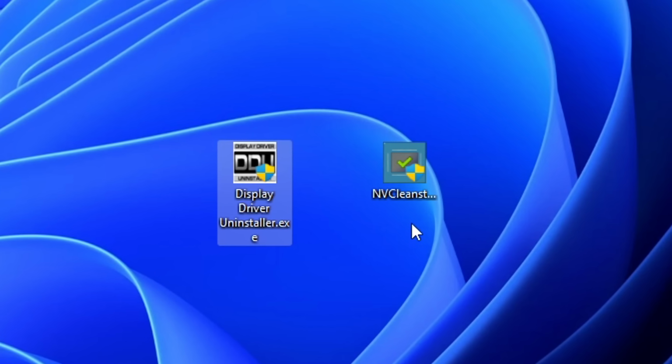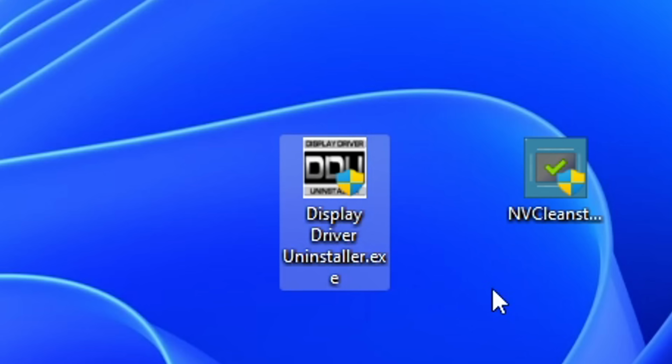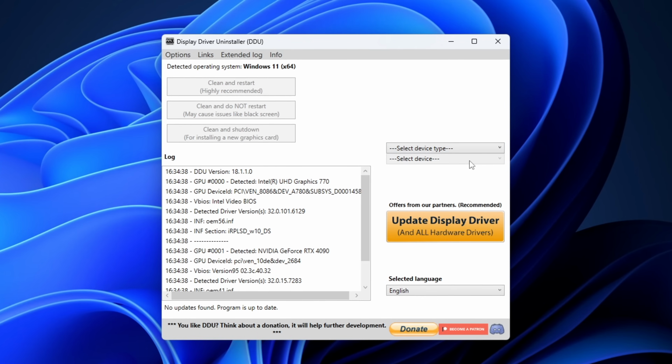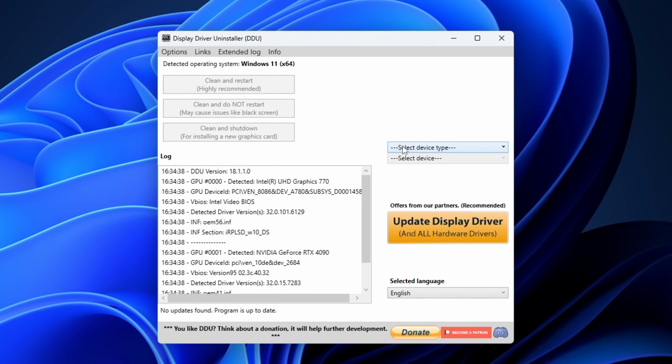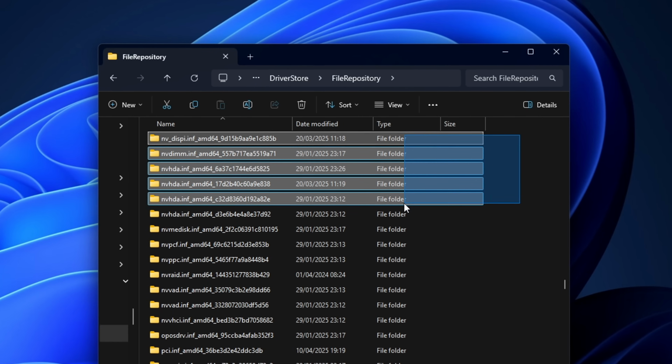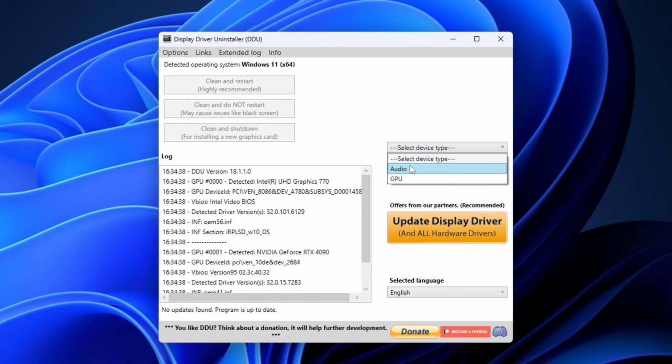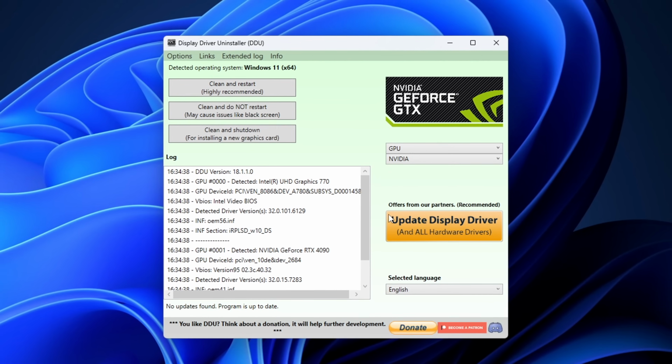Back to the applications, the first one you need is DDU, or Display Driver Uninstaller. What this will do is it'll completely uninstall your old drivers, ensuring that there are no leftover files remaining that could interfere with future installs or even negatively affect performance.